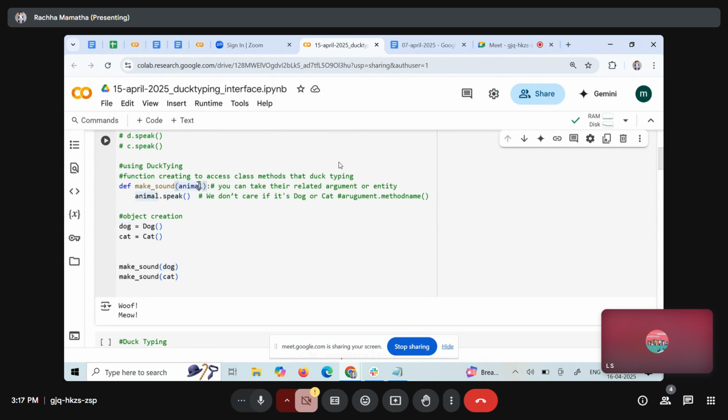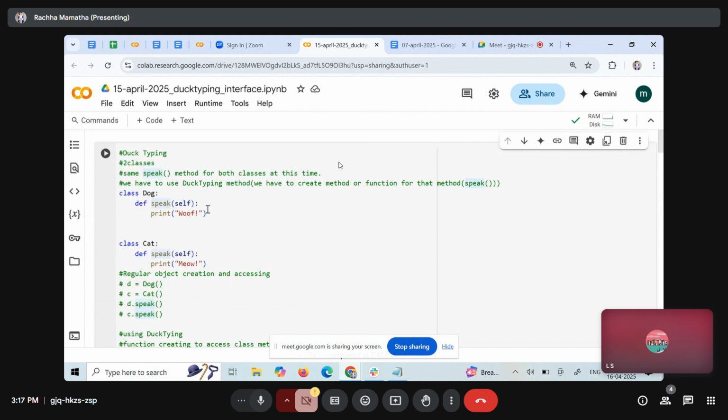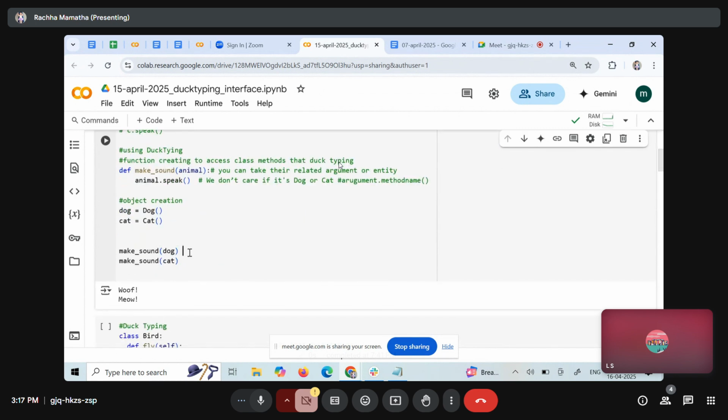So see this, in place of animal, I am passing the dog. Dog is related to which class? The Dog class. So it automatically goes to this method. Through this function, it will access this method. So what will be printed here? Oof.